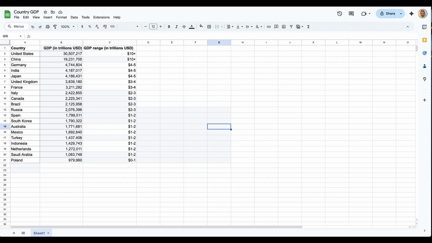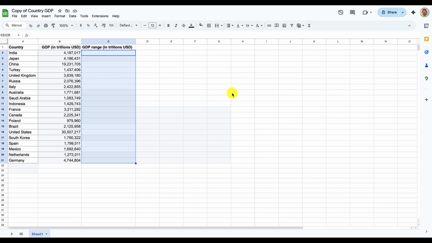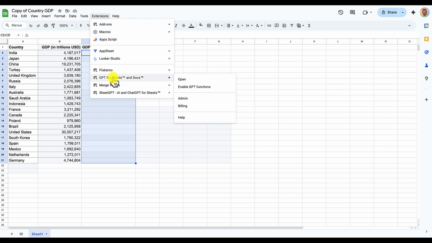So let's walk through this process of using the bulk AI tools in GPT for Sheets to create this Google Sheet. Here's the Google Sheet we're starting out with, and we've got the headings for country, GDP in trillions US dollars, and GDP range in trillions US dollars. I've already gone to extensions and gone to GPT for Sheets and Docs, and I've enabled GPT functions.